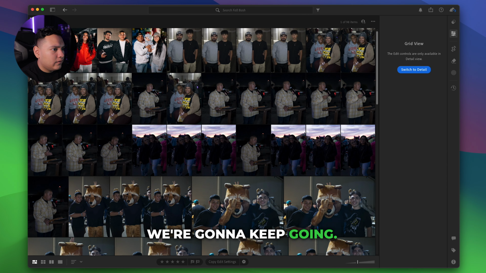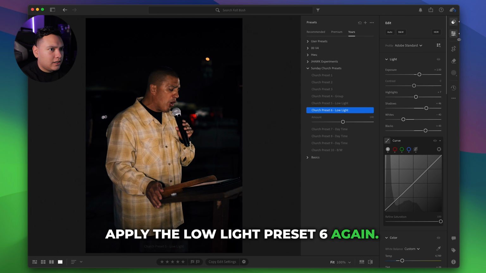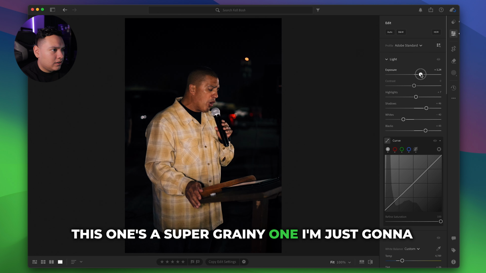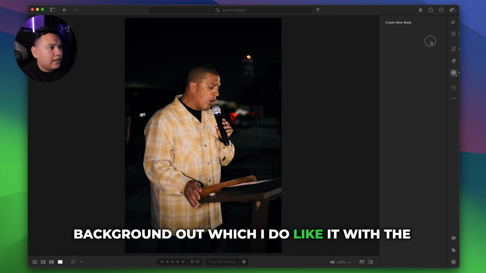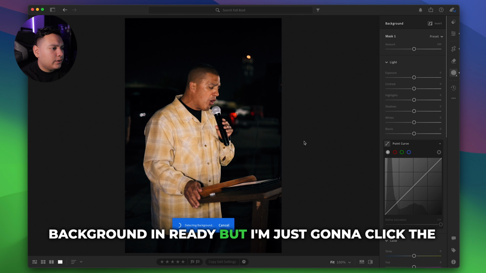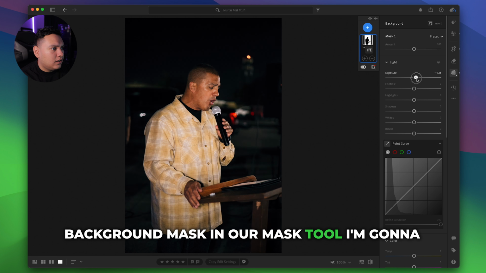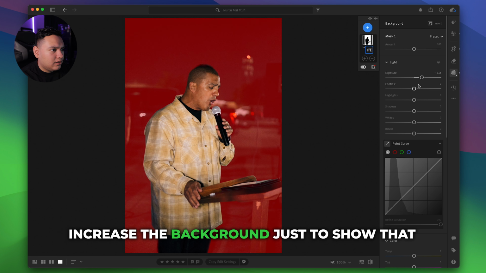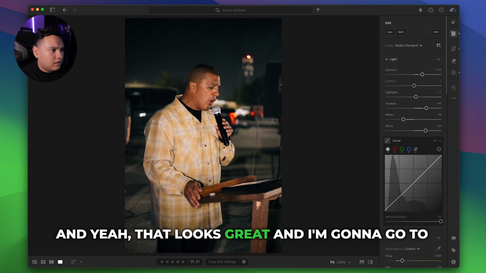We're gonna keep going. I have my pastor preaching here. I'm just gonna apply the low light preset 6 again. This one's a super grainy one. I'm just gonna increase it. Let's say we wanted to bring the background out, which I do like with the background dim already, but I'm just gonna click the background mask in our mask tool. I'm gonna increase the background just to show that we're in the parking lot. And yeah, that looks great.